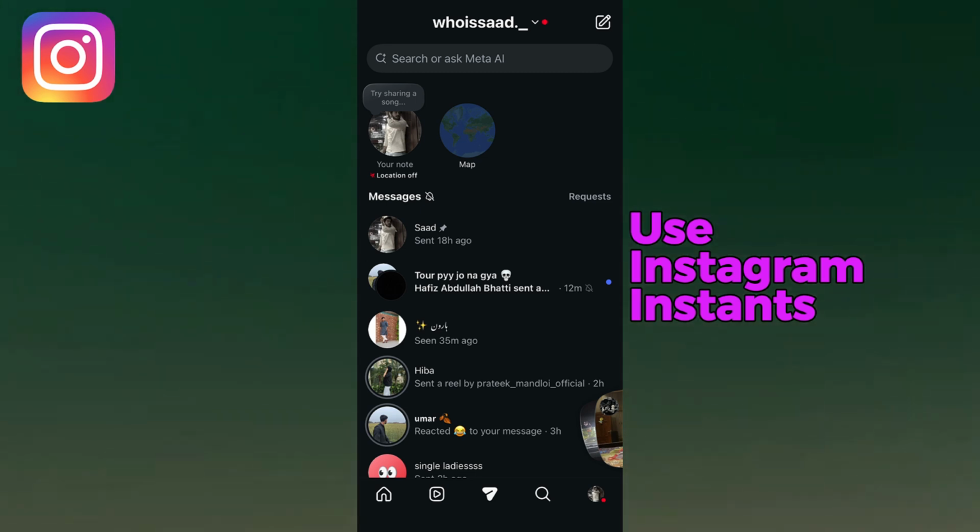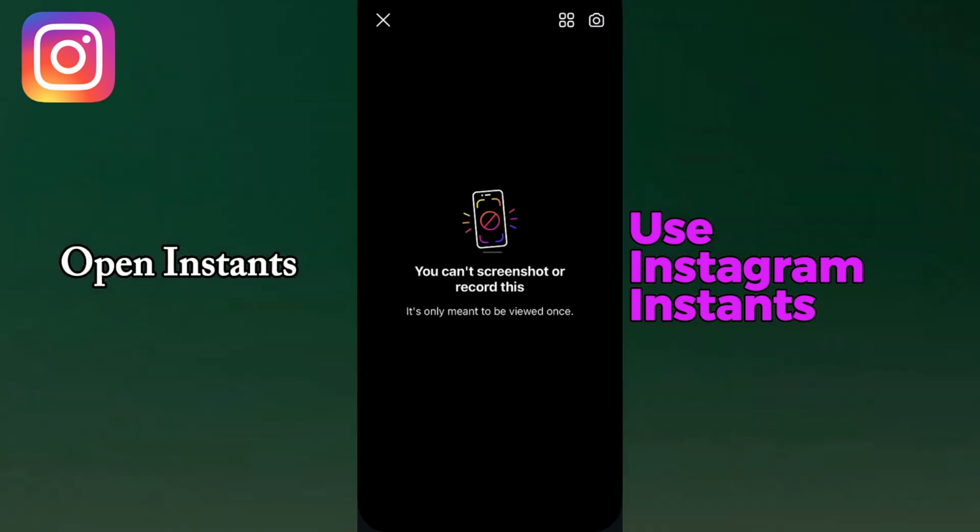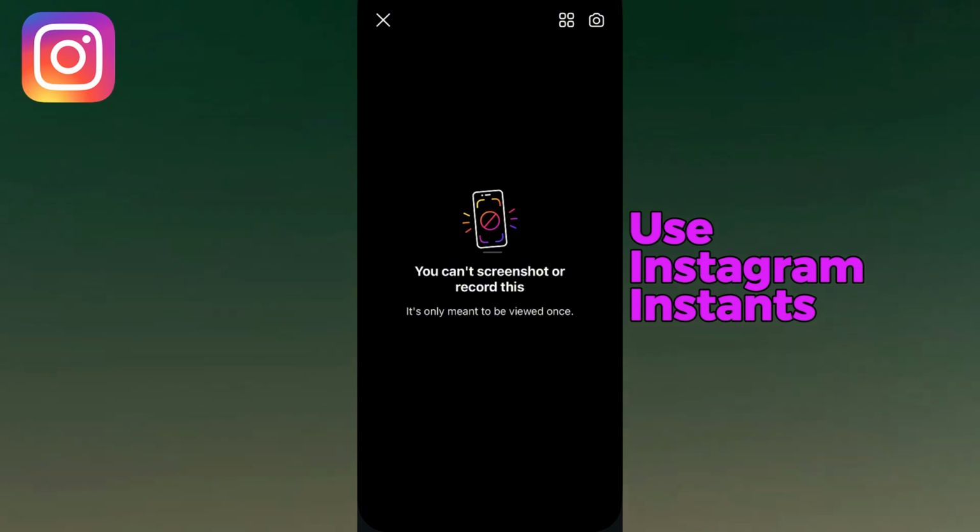Now, in the Messages section, look at the bottom right side. You will see the Instants option, an images camera style icon. Tap on it to open the instant sharing feature. This is where you can quickly capture and send temporary photos.